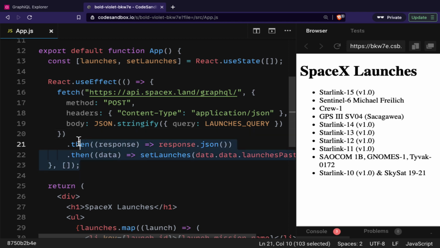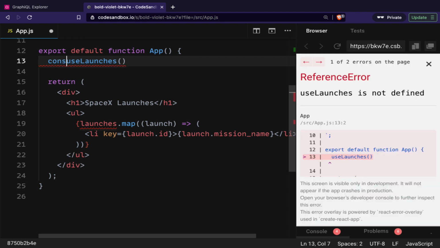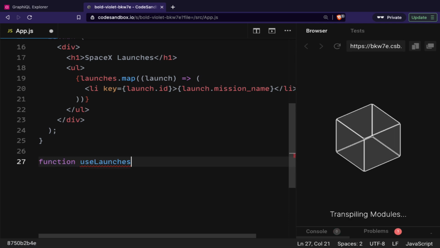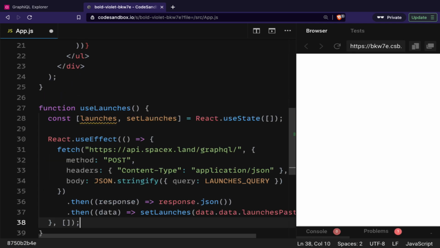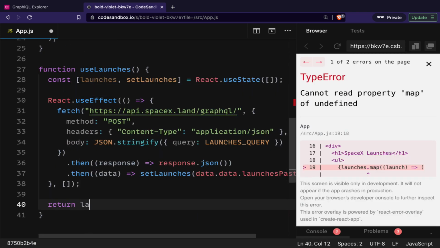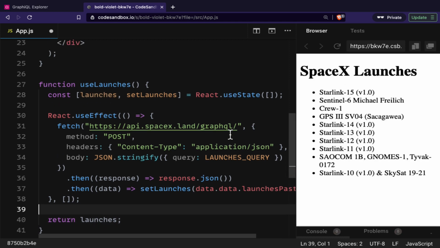And since this is a great deal of boilerplate code to be able to fetch our launches and display them, it would be a good idea to abstract this into a custom React hook, maybe one called useLaunches that we could create, where we get back all of our launches data, and we can just create this custom hook underneath, where we can simply paste in our state and our side effect, and just at the bottom return launches. And it should work just as it did before.